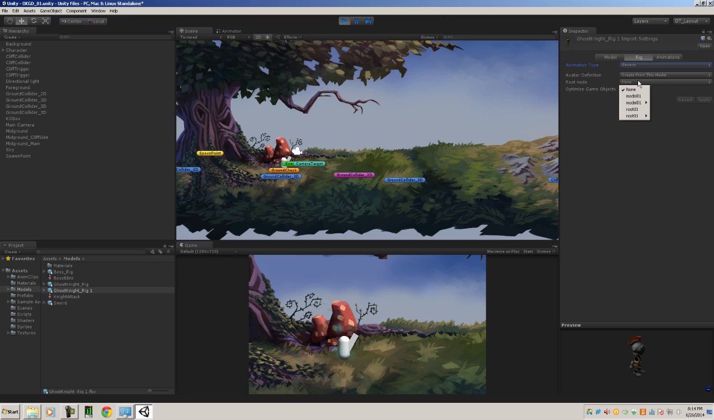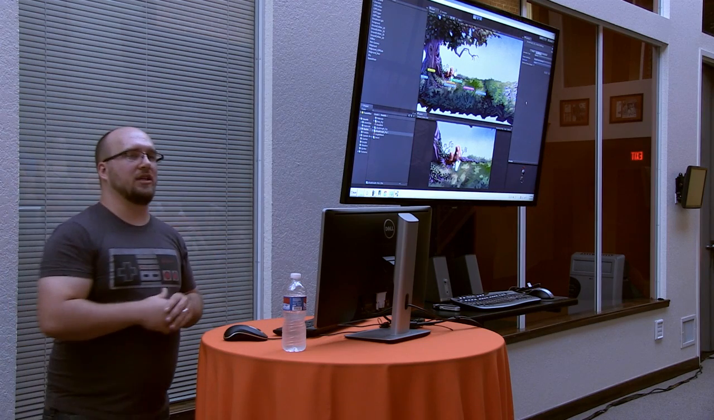So let's go ahead and apply this. And you'll see that in my list, it's recognizing a couple of things. It's recognizing the model. That's not what I want. I want root 0, 1. So let's go ahead and choose root 0, 1. And then we're going to hit apply. Now with that applied, we can go ahead and move on into animations.